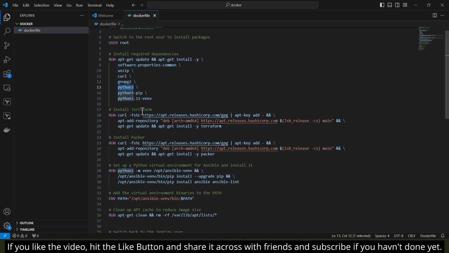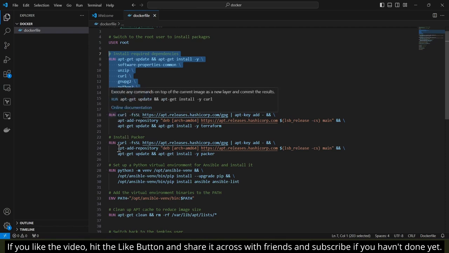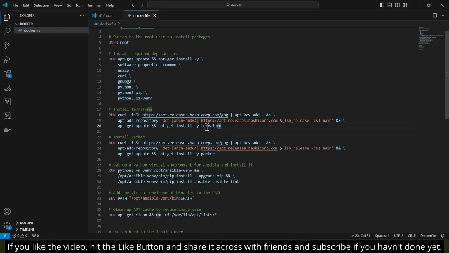Now that the dependencies or the necessary packages are installed, we would be installing Terraform. The Terraform installation steps are directly from the Terraform installation guide available on the Terraform webpage. So we would get something similar when it comes to Terraform installation steps for Debian.